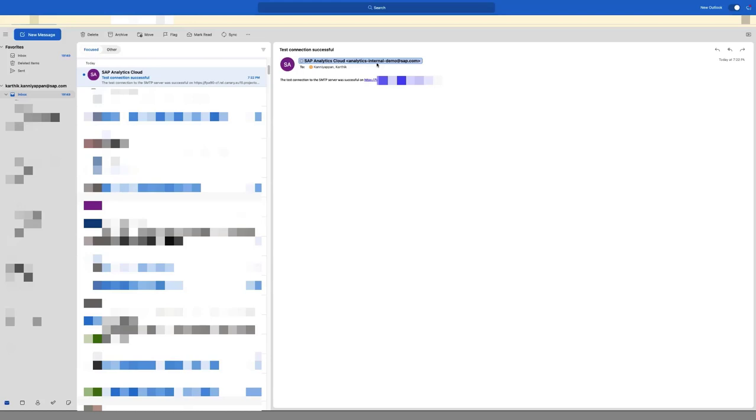Remember, this enhancement is not just for your publication emails received, but any email which your tenant is configured for SAP Analytics Cloud's message delivery services. That's it from my side. Thank you for going through the new enhancements under the user collaboration services for SAP Analytics Cloud.